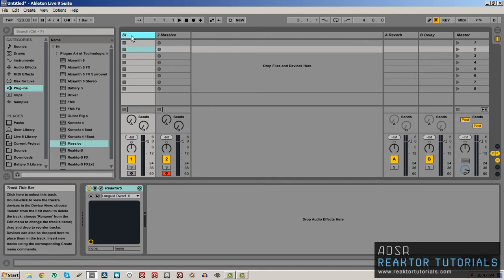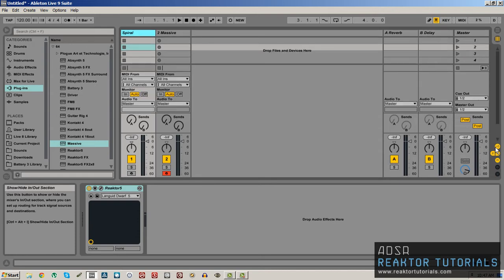And the next thing we want to do is to turn on the input and output routing, which you can find on the right side over here. And that's going to give us the MIDI from and audio to options. And so for the MIDI from options in the Massive track, we can set the MIDI to come from Spiral. And make sure you set it in both menus so that they're getting MIDI from Reaktor and not from the MIDI track itself, which won't work. And finally, we want to set the monitor of the Massive track to be in, like so.